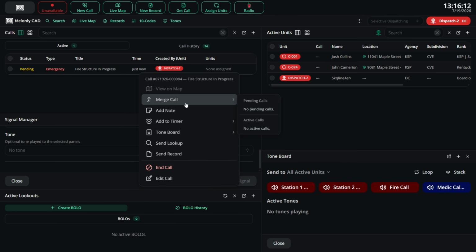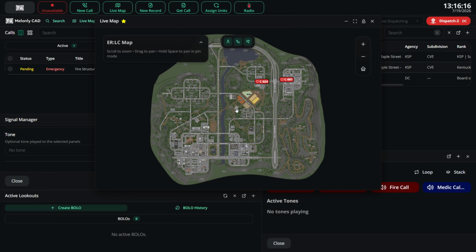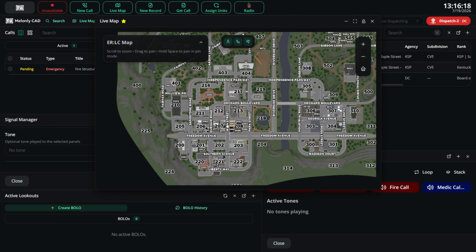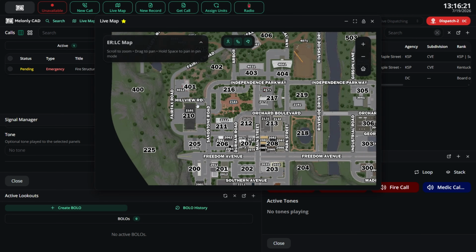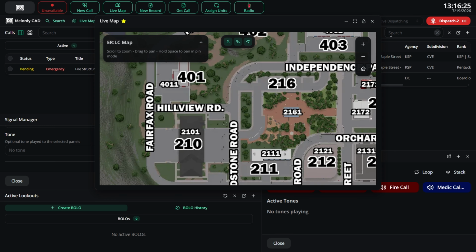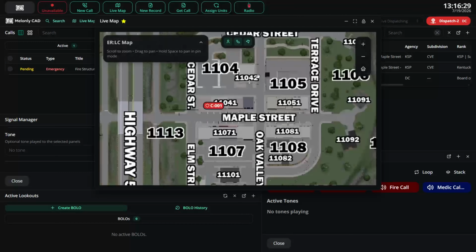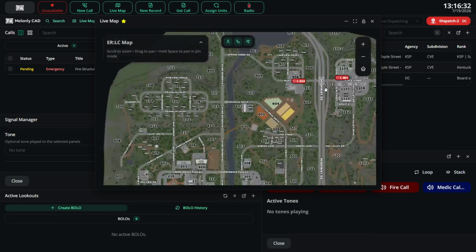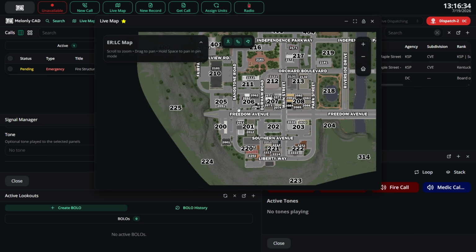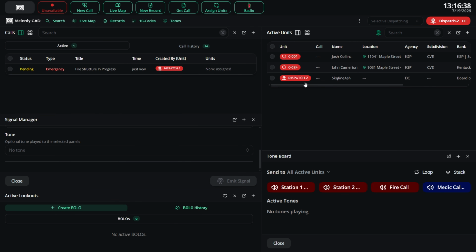Sometimes it'll let you view on the map, but because I created the call, it won't. So if we find where 210 Hillview is, it's going to be right here. Say it's at this place, the gun store. Okay, what station's closer, 210 Sandstone or 1107 Maple? We should be dispatching from 210 Hillview if that is an active station. So we'll do that.